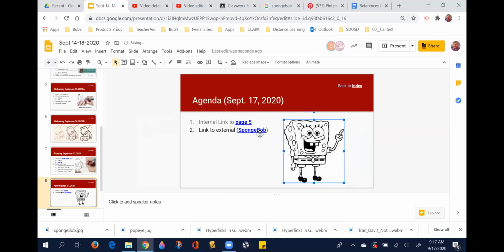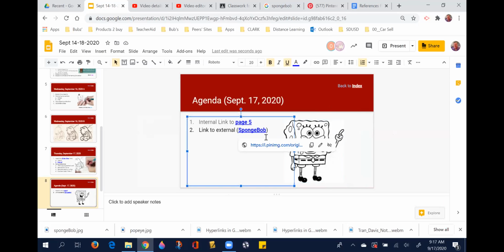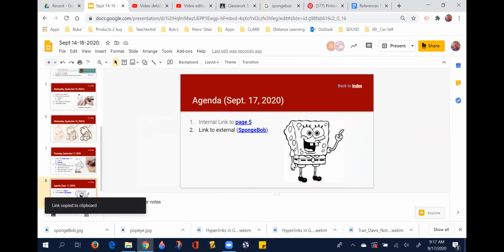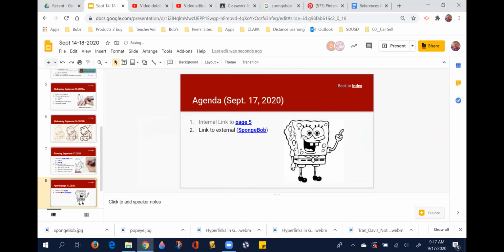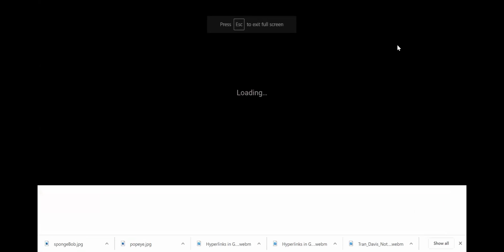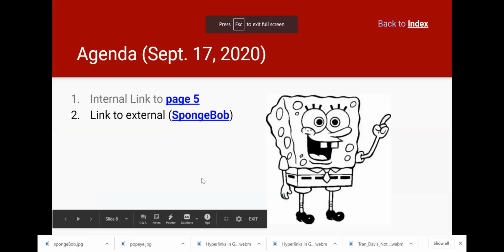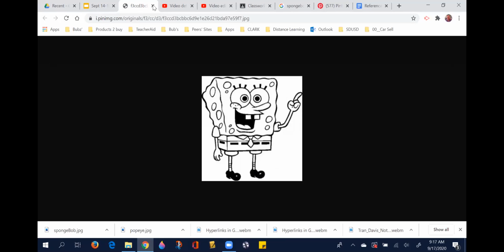One other cool thing you can do if you want to is I can select this and copy this link, and then I can click on the image and put the link to the image also. So now I've got the link twice. I've got it here and I've got it here. So that when I present it, whether I click here or here, it's going to go to the reference where I got it from.